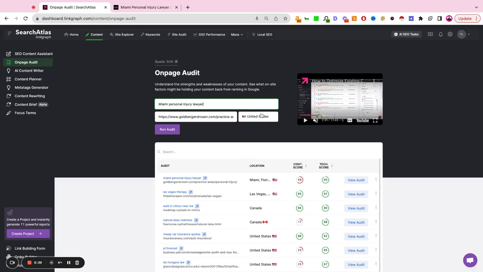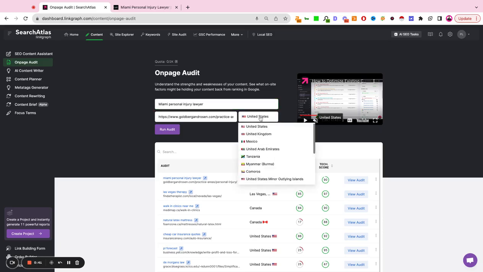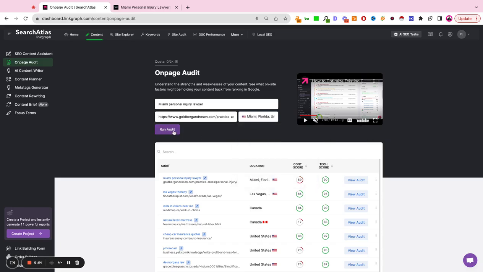By default, this is going to be the United States, but you simply click it and you can either do country level targeting, state, province, city, or county. So I'm going to set the location as Miami, Florida. And then I'm going to hit run the audit. Once you run the audit and it's complete, you're going to simply hit view audit.